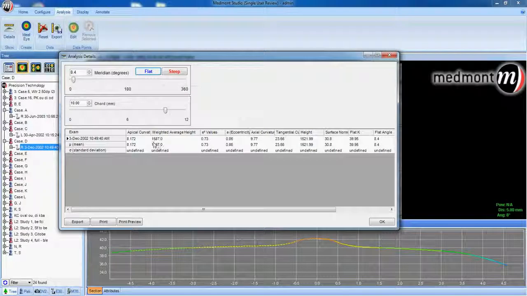Notice 1587 microns on the flat, 1825 microns on the steep. There is a huge differential between the depth of the eye horizontally and the depth of the eye vertically.